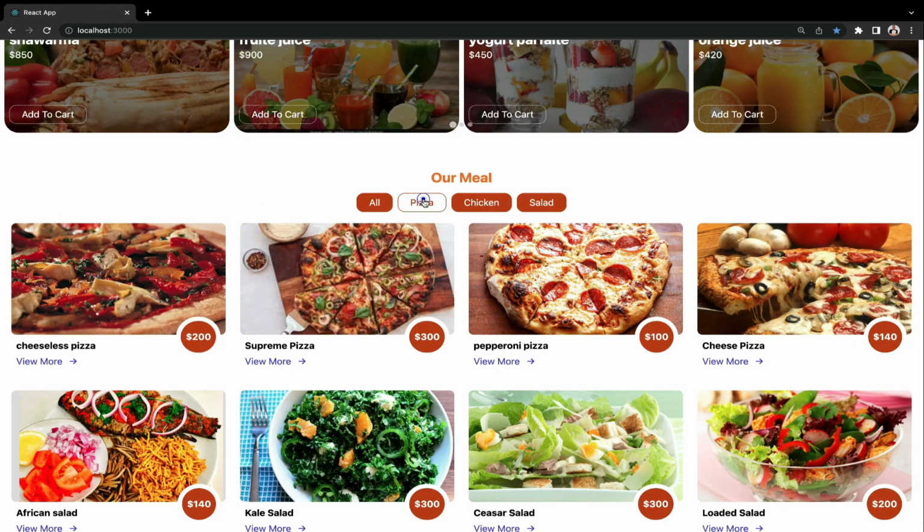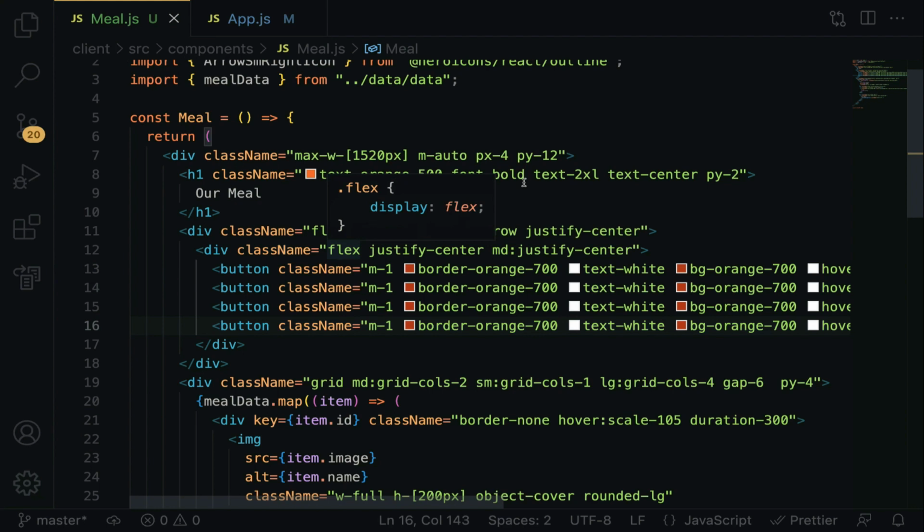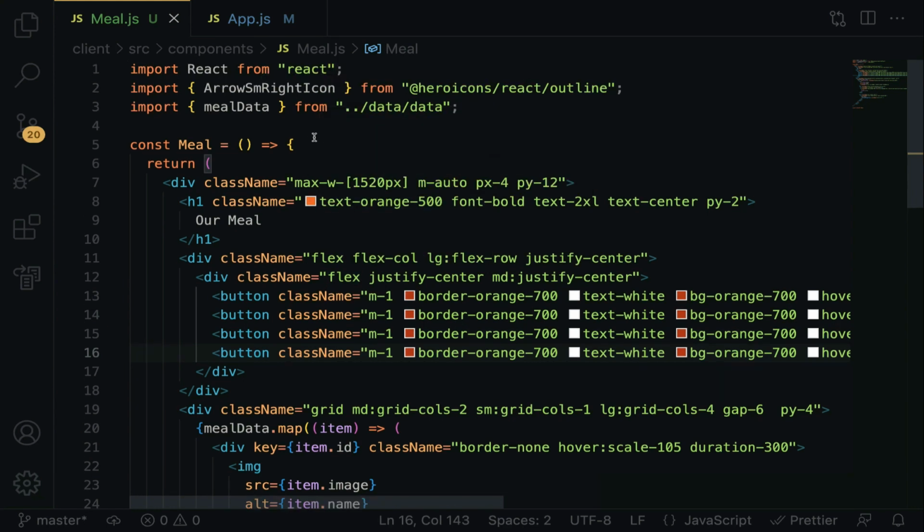So when we click the pizza button, it is going to select all the pizza related items. Chicken is going to select chicken related items. And then salad is going to filter out the salad related items as well. Okay, so how to do that right now? So first, we have to import the useState hook at the top.